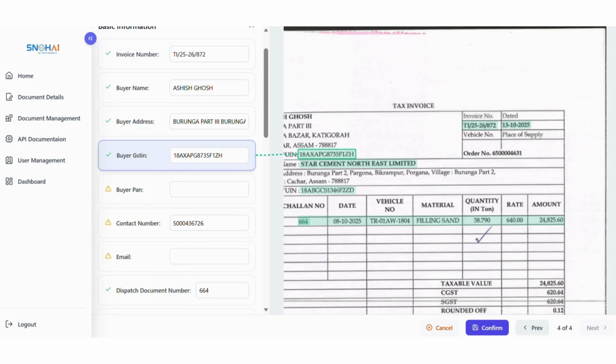So this feature provides absolute transparency and builds complete trust in the data, and your user doesn't have to search or guess about the data. This makes the validation process fast and intuitive.